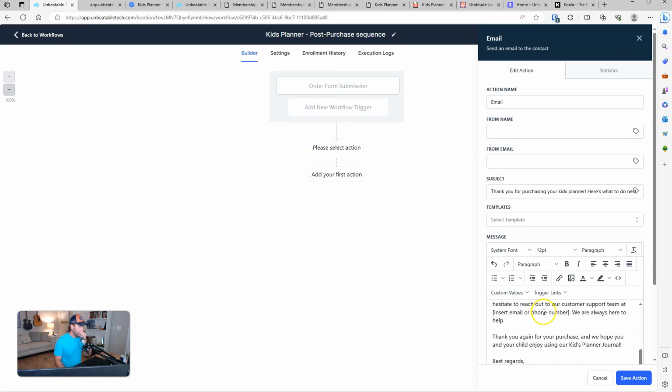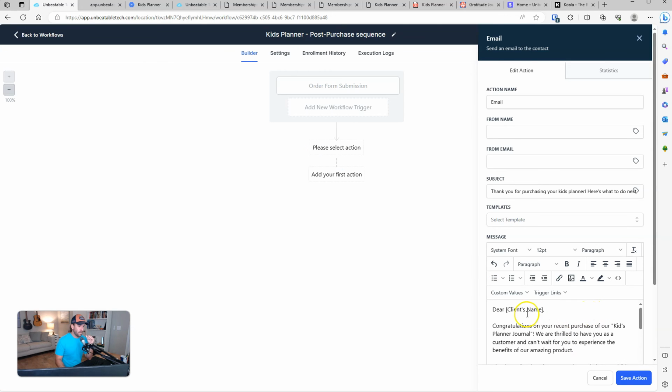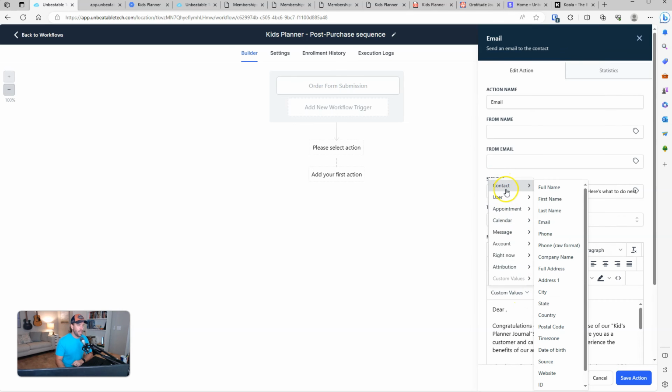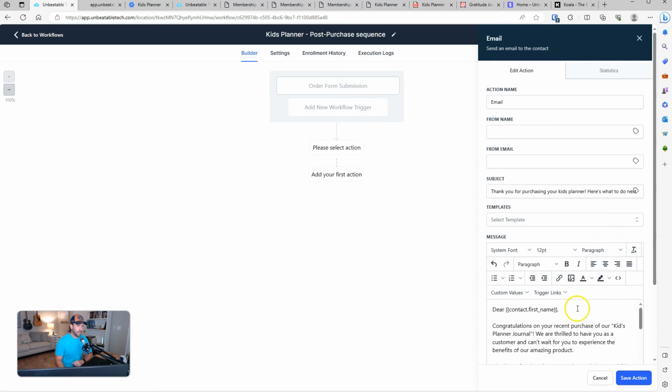We'll just paste it. Now, a couple things you'll want to do here is it does have places for automated text, so client's name is there, but that's not what we need. So we'll delete that and come here to custom values. And because they purchased, we're going to know everything about them. We're going to have their name and all that stuff. So we'll say, dear contact first name. Boom, put that in right there.